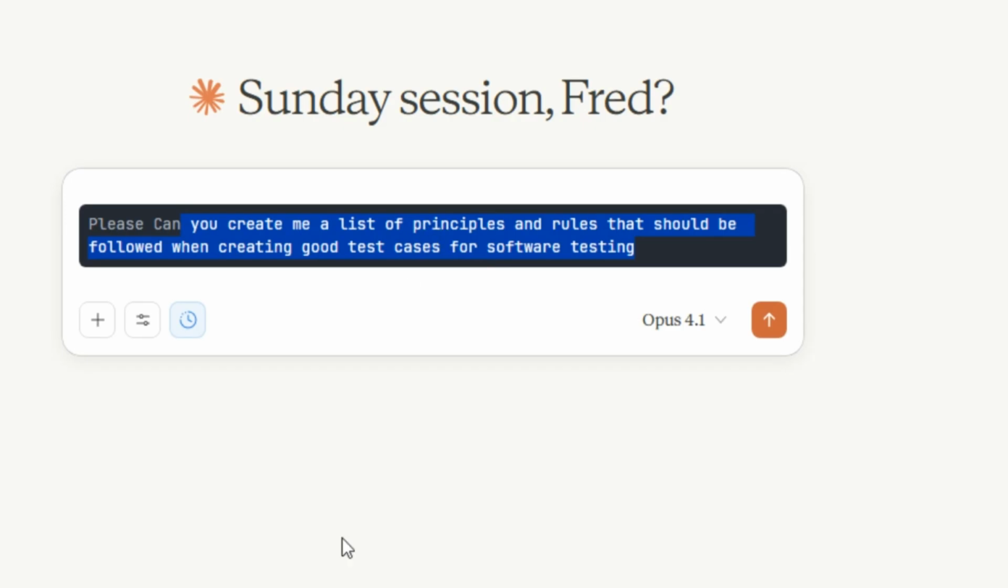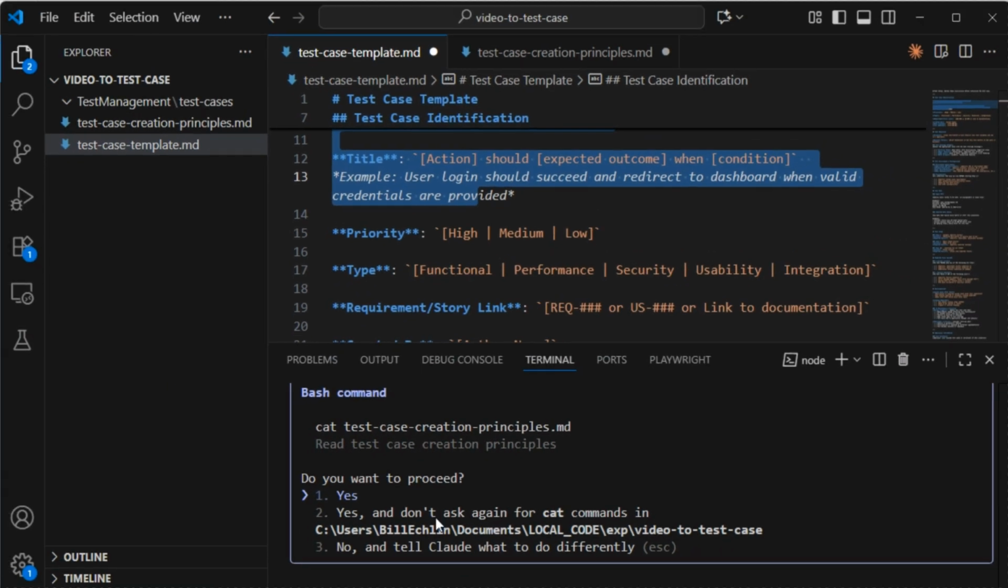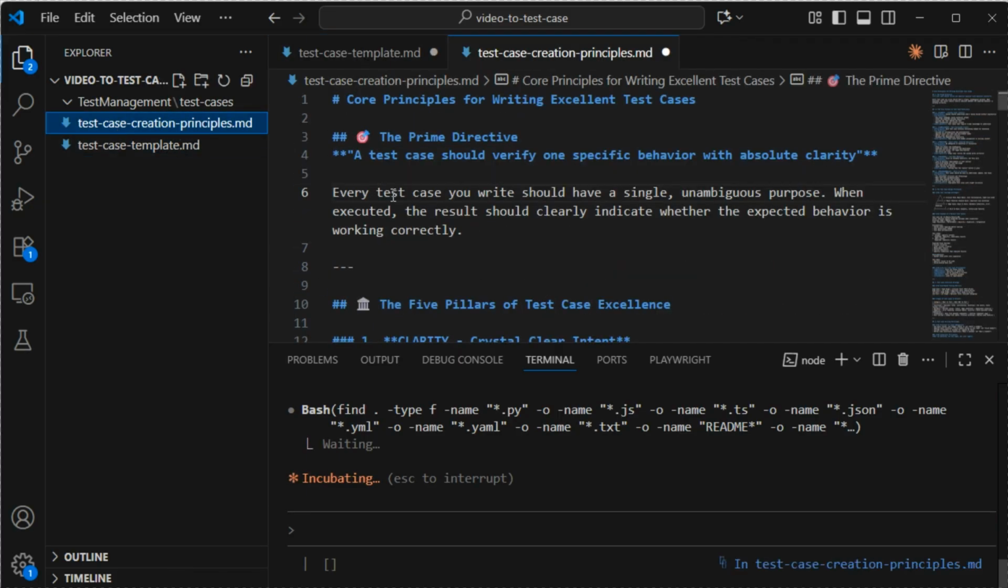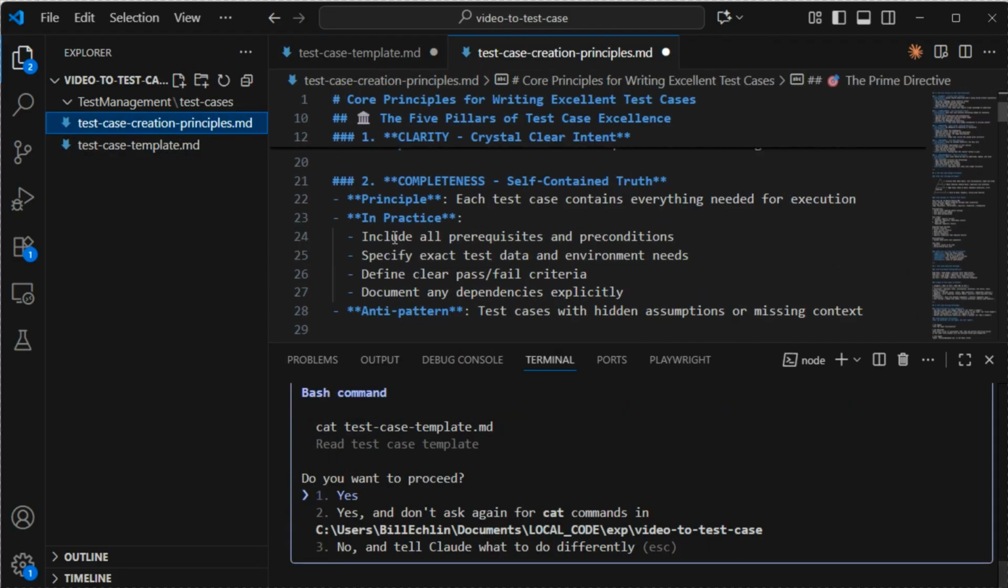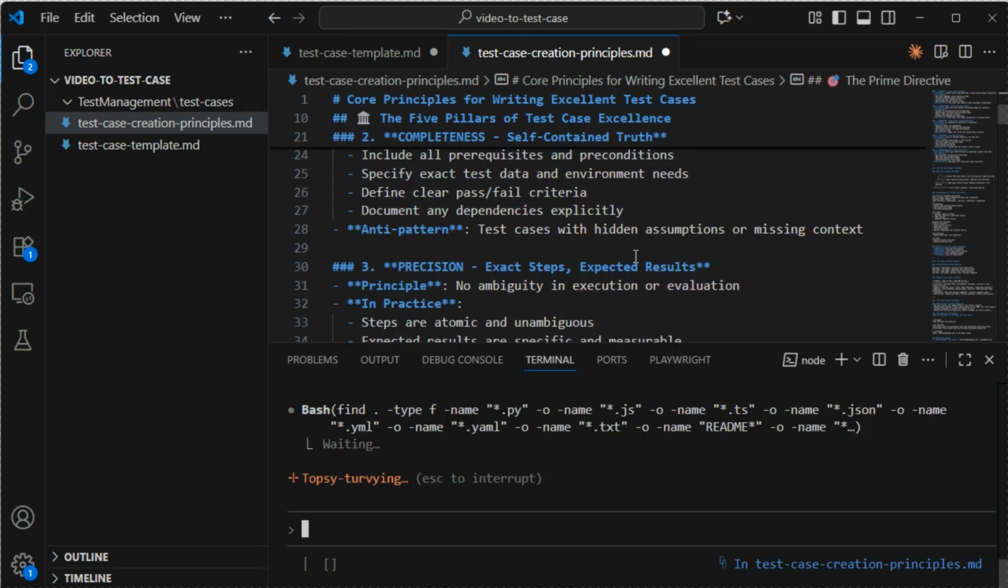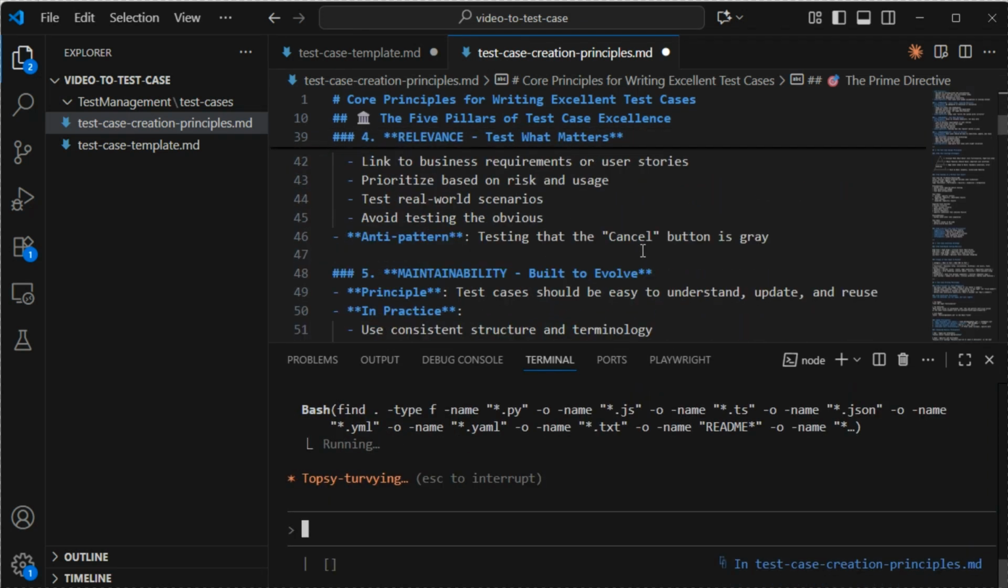So that gives us two documents that I've pasted into Claude Code, and that is the test case template and the test case creation principles, which has just got some standard principles that people should be following or could be following when creating test cases, just to set the context for Claude Code when it comes to creating its test cases.